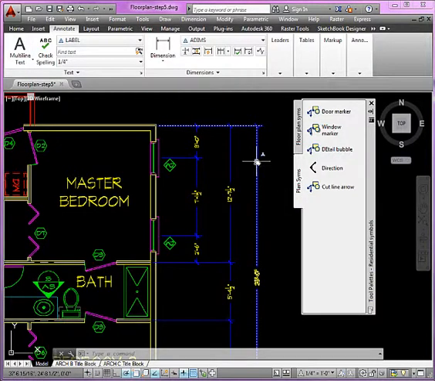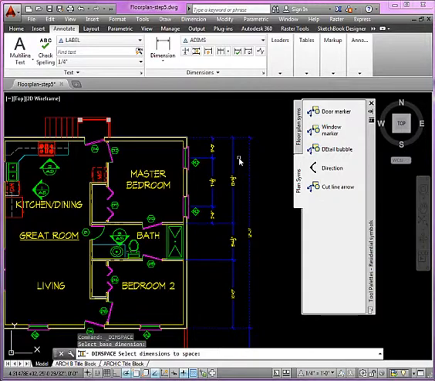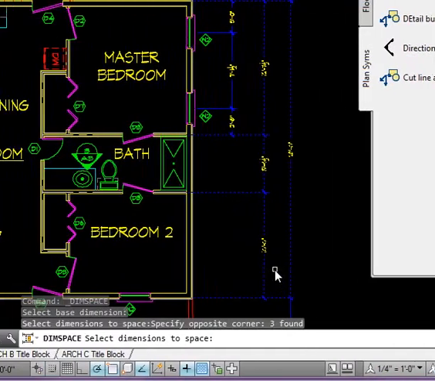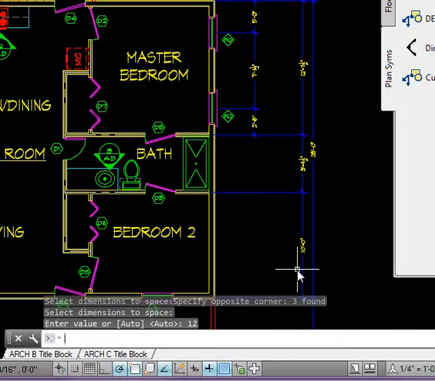Let's just say that this is as far out as I want to be. So everything else is going to be 12 inches from this one. This is going to be 12 inches from that one, right? Let's see how that looks. Starting with adjust space. Here's the base dimension. Follow the sequence. The next step is to select the dimensions that I want to space. So that would include all of these. Next, I hit enter, and then I enter the value. Let's say 12 inches. There's 12 inches.